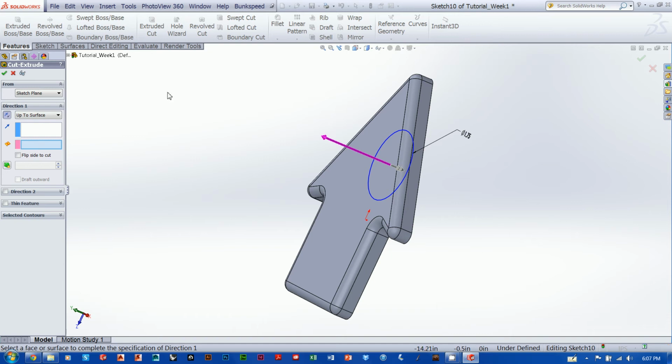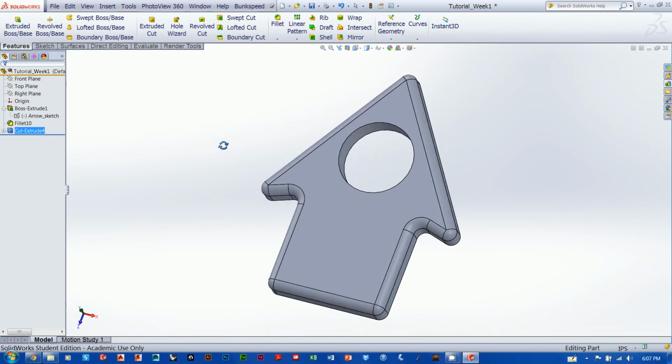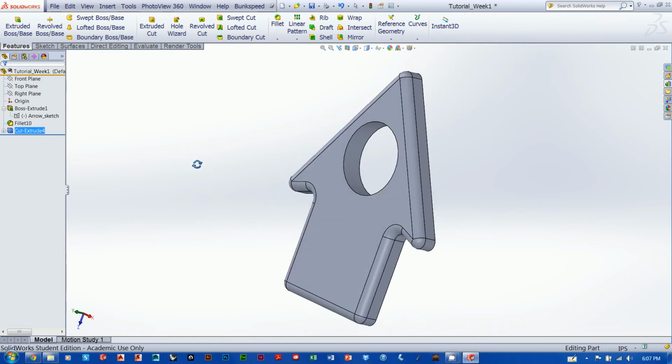Okay, so let's go ahead and just select a face. It'll be this top face here. And we'll look at this and confirm that that's what we want. We'll hit the green checkbox and okay, there we go. We've now cut a little circle in this.